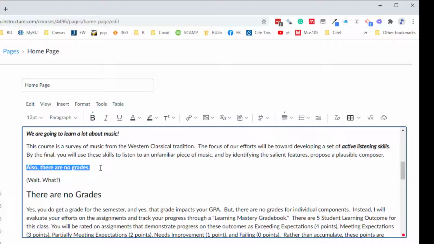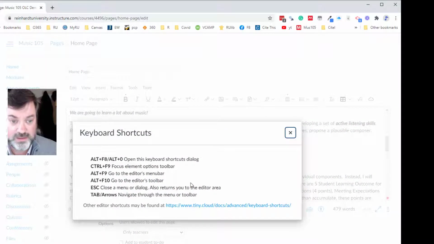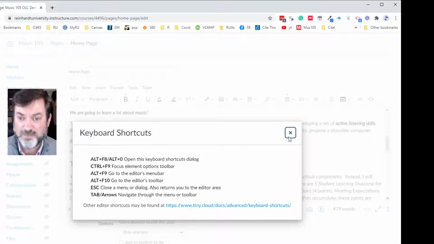One big change to this, and I think it's one of the driving factors for this enhanced Rich Content Editor, is that it's more keyboard accessible. There are keyboard shortcuts, and if you look here under the keyboard shortcuts, it will show you some menus. So you can go to the menu bar with Alt F9 and then use your arrows to click around and find the option that you want. Likewise, you can go to the toolbar with Alt F10. I have run into a slight problem there.